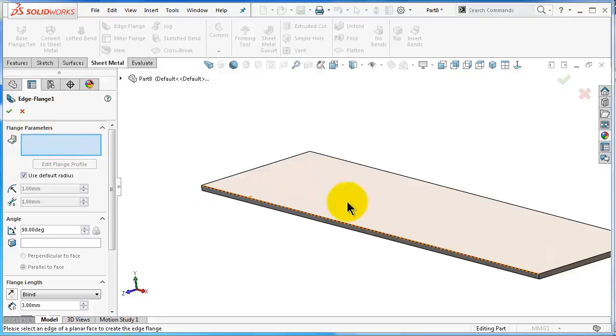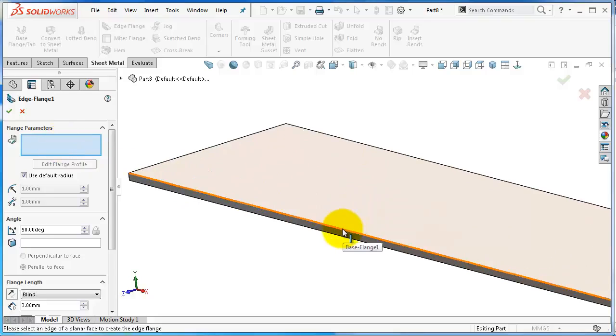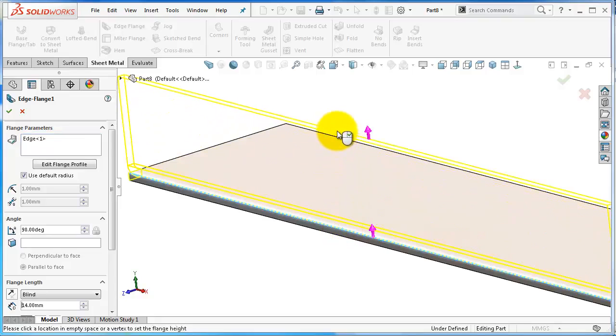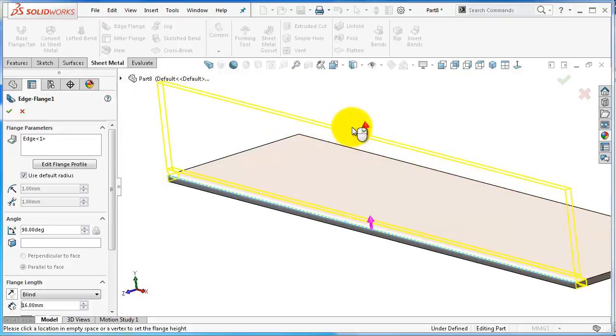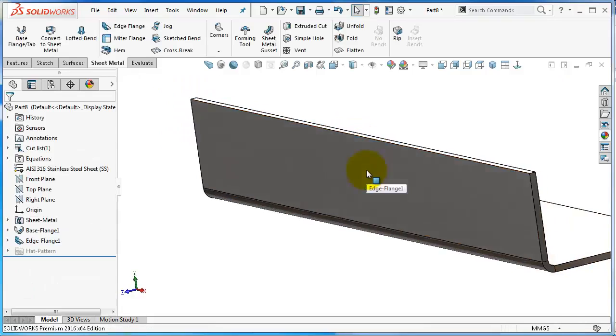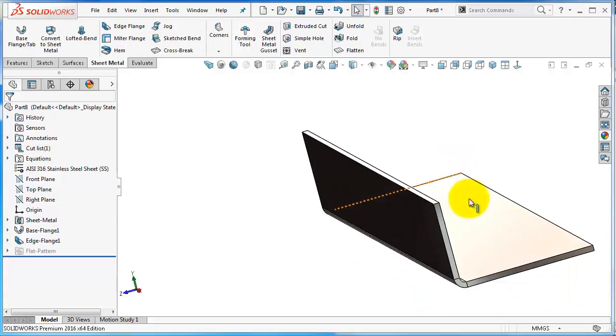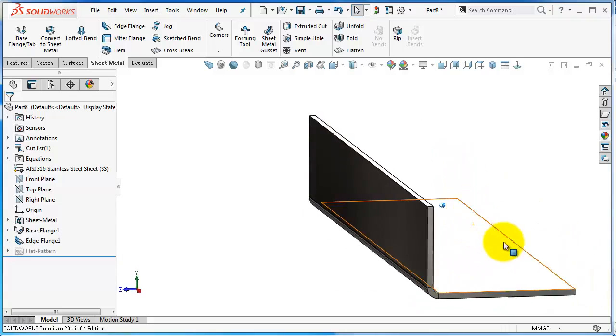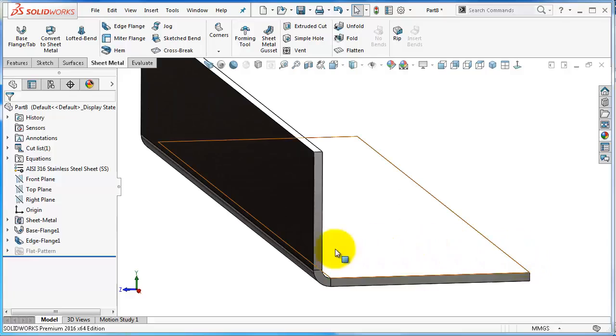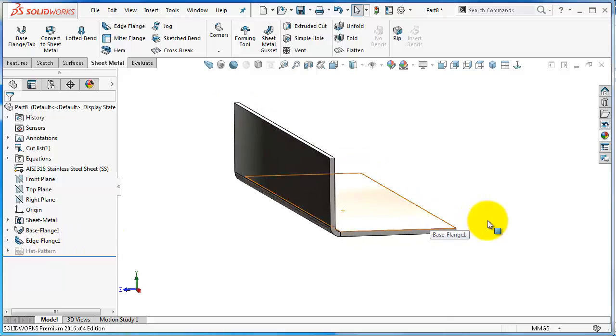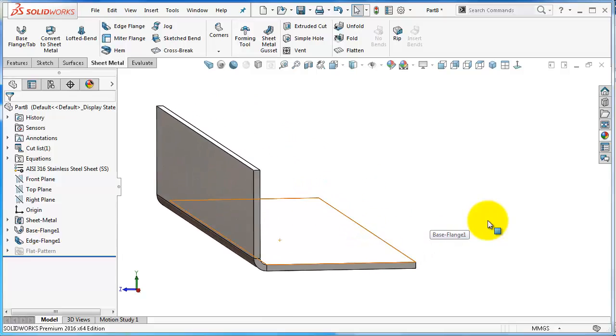Select edge. Go to the sheet and select the edge where you're going to create your flange. You're going to select this edge, and then when you reach the length you need, click OK, or the right mouse button. It is a very simple edge flange, but we have created this shape in the previous tutorial in one single step. Here we have two steps, base flange and then edge flange. I'm going to show you how we create it in one single step.